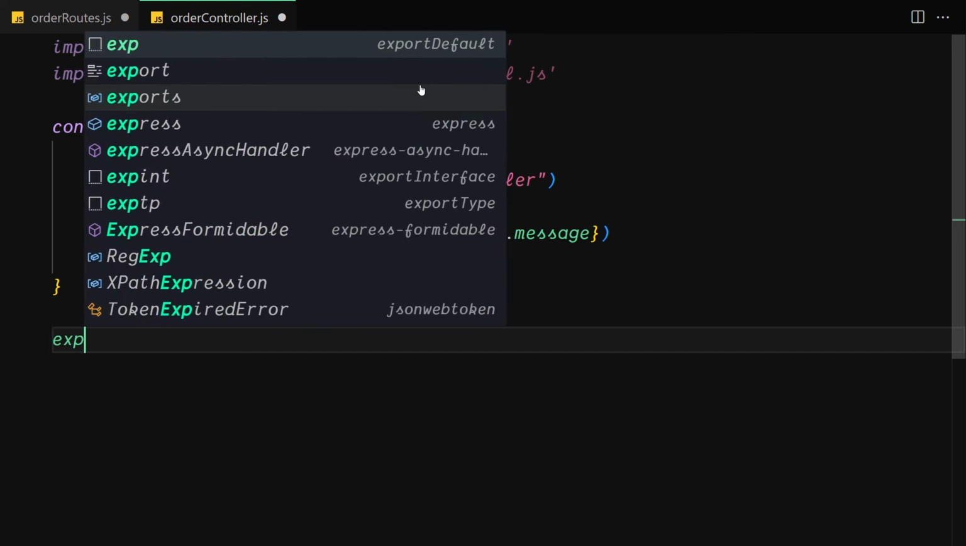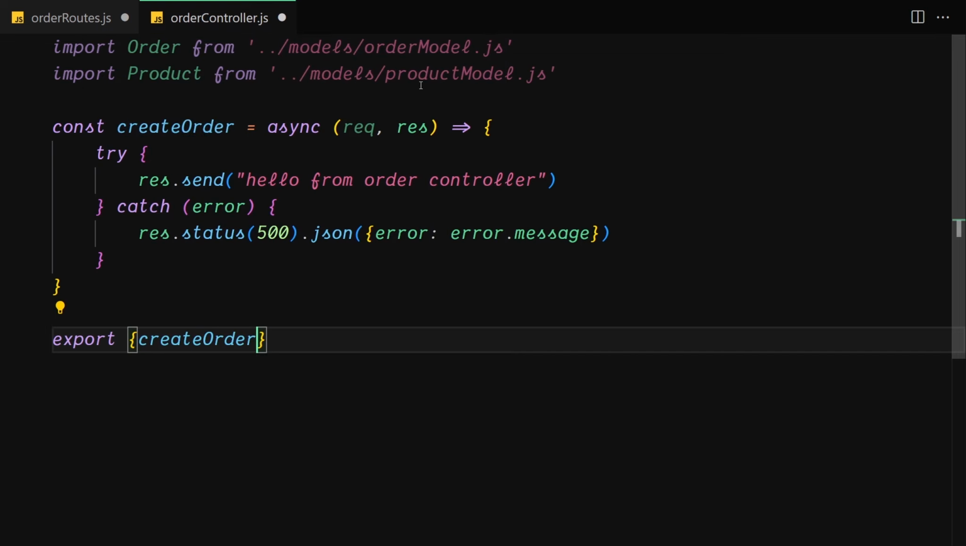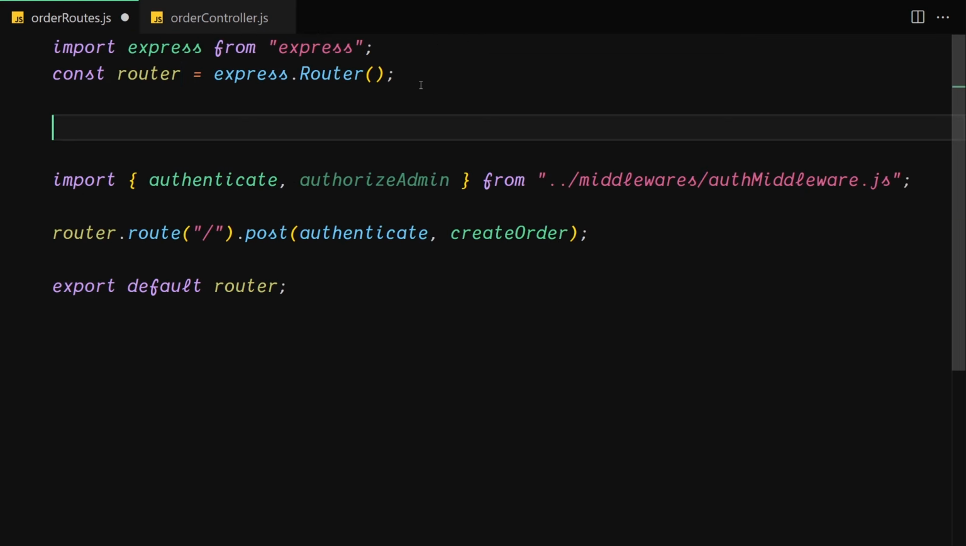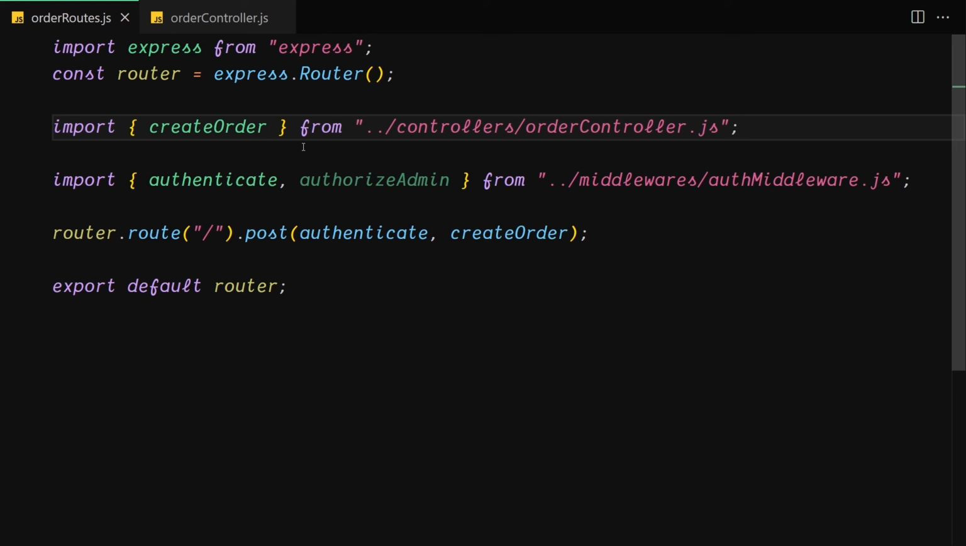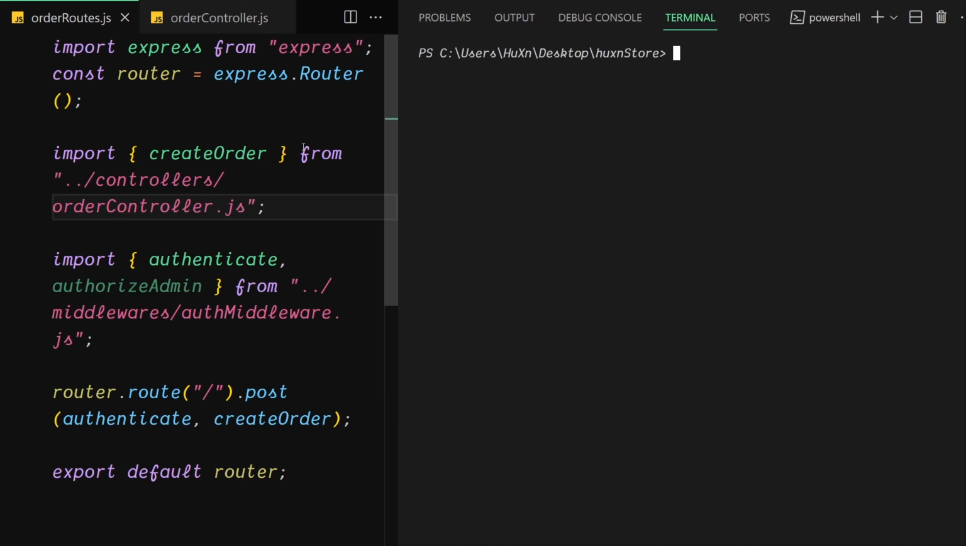And now let me just export that, create order, and I'm going to go ahead and save this file. And now let me import that right here, .js. I have to specify this .js right here at the end. And now let me just save that, and I'm gonna go ahead and just run my backend, not the front end, but just npm run backend.